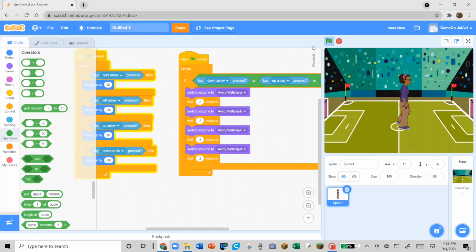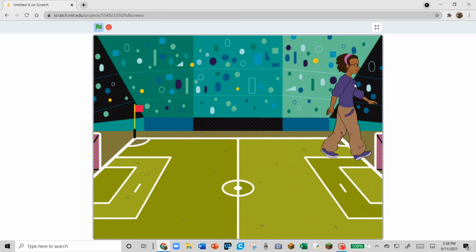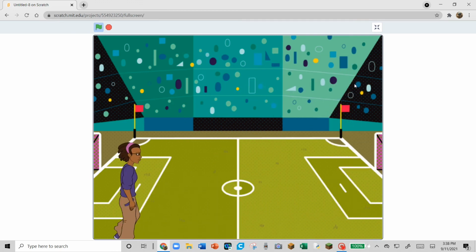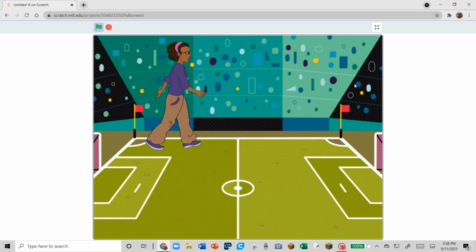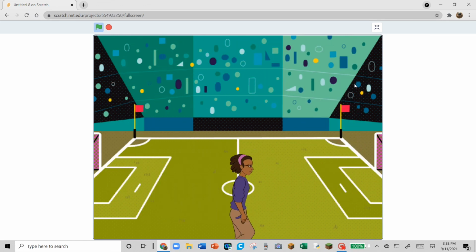Now we can test it. Let's see what happens. If we're not touching our arrow keys, the girl is not changing costumes. But as soon as we start pressing the arrow keys, she's changing costumes. Well done! You now have animation for your sprite. In the next video, we'll teach you guys how to make a non-user controlled sprite. Basically, a sprite that isn't controlled by the person playing.